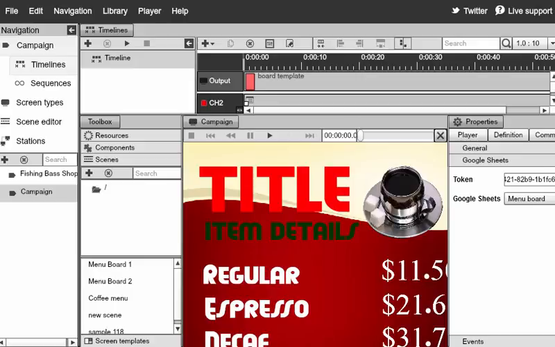So as you can see, this feature is very powerful. It allows you to link directly into your Google Docs and even give others access to your scenes through Google Docs.